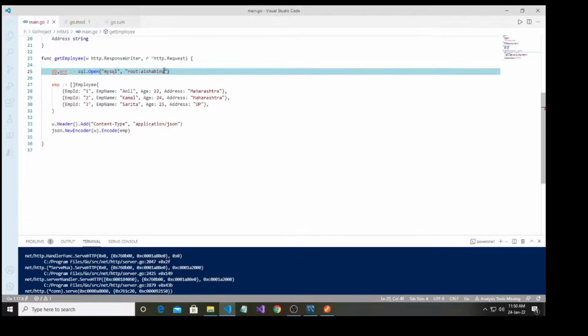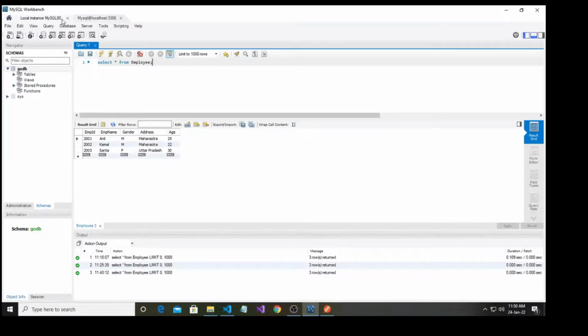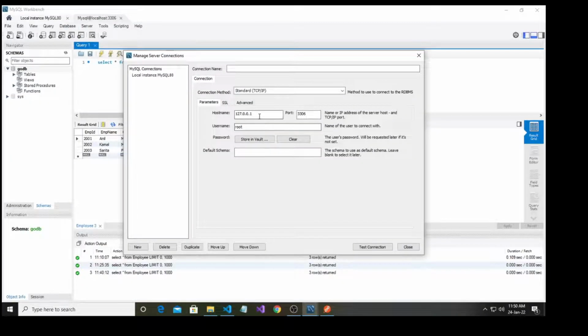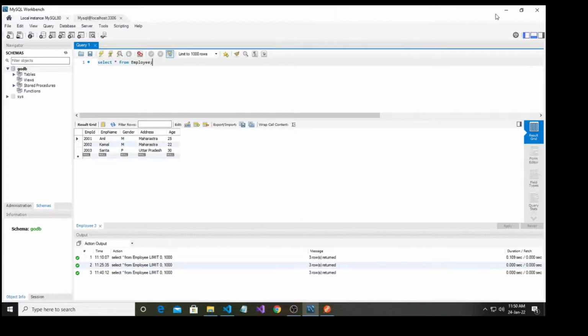@tcp(127.0.0.1 and the GoDB. This is the database name, and let's also put the port number. Let's see these values in MySQL. Let's open the manage connection. This is the host name, 3306 is the port number, root is the user, and this is the GoDB database.